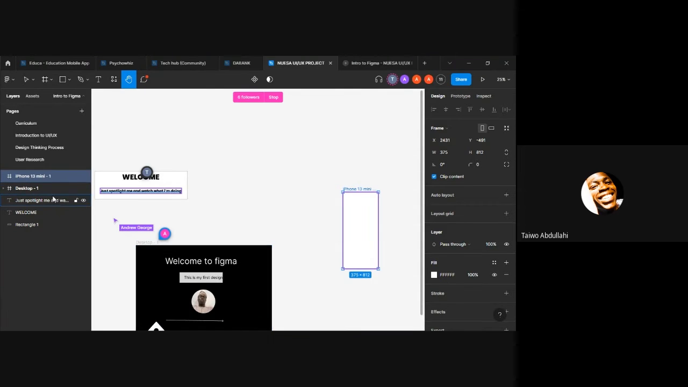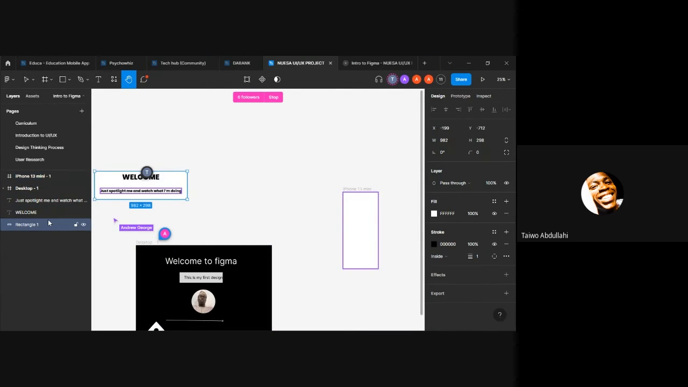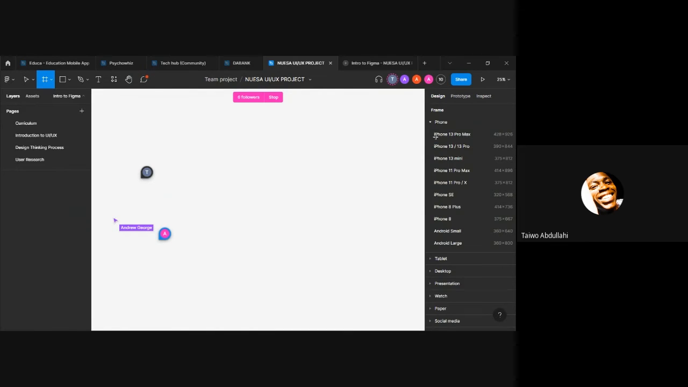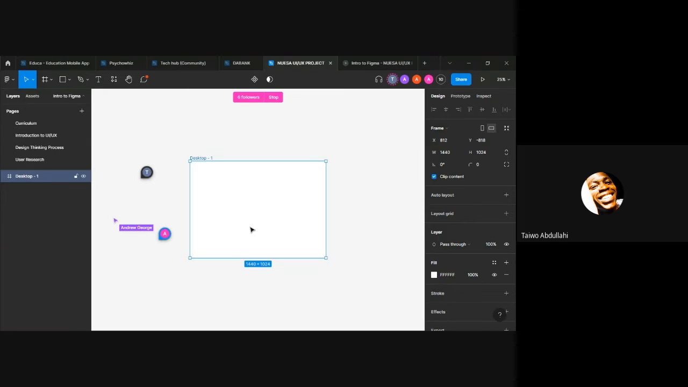Let me give you an example. Let me delete everything I've done. I want to work on a new frame now. I click on my F, then I go to my desktop. I click on the desktop frame. Now this is small because I want to work. I'm going to do plenty of things on this desktop frame.